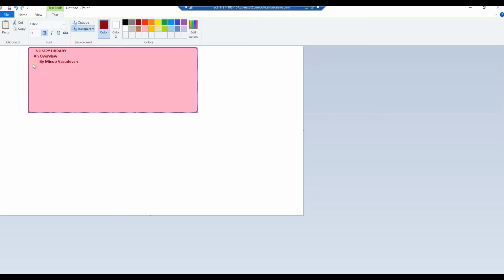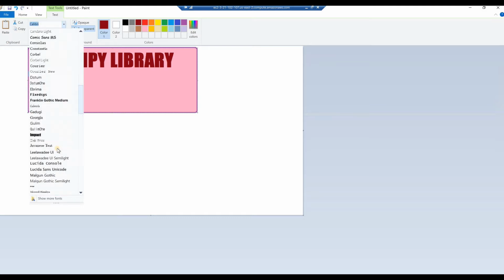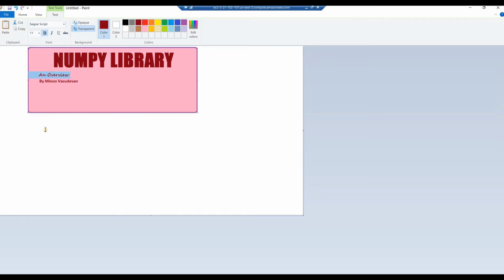Use the up arrow key to go to the first text line. Using shift and down arrow keys, select the NumPy library line. Choose font Impact. Select font size 48. Select the and overview line. Choose font Segoe Script. Select font size 36. Select the By Your Name line. Choose font Segoe Print. Select font size 22.